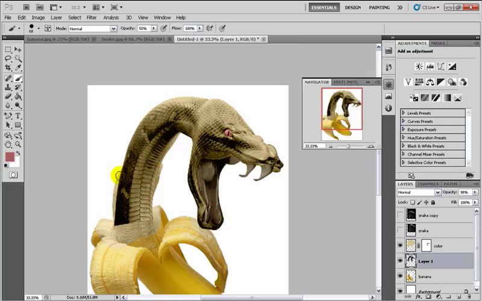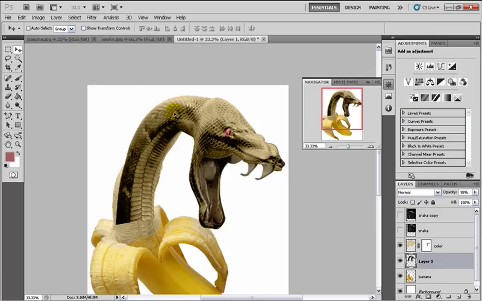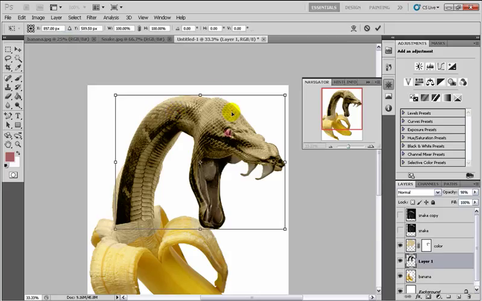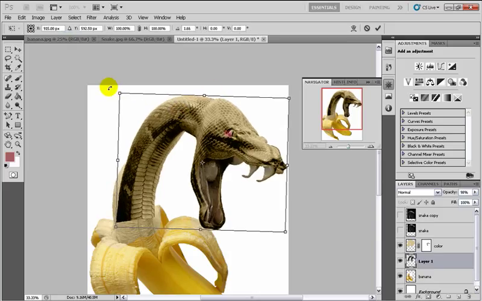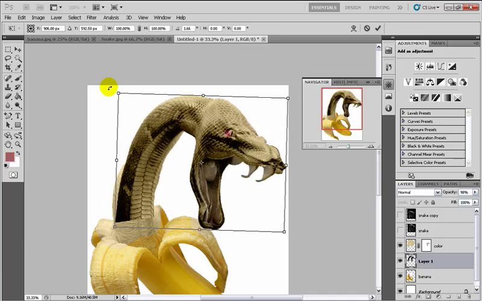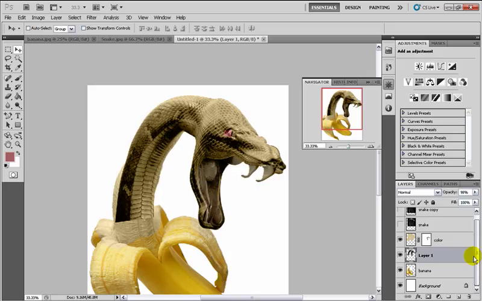And click OK, and I've just noticed that the banana tip is right here. I'm going to move my snake head over just a little bit with the move tool so that it goes over the tip of the banana. Maybe even transform it again. Control T. Move that into place. There. Okay. The next thing we're going to do is mask the actual snake head.